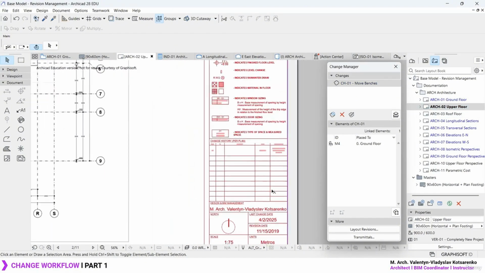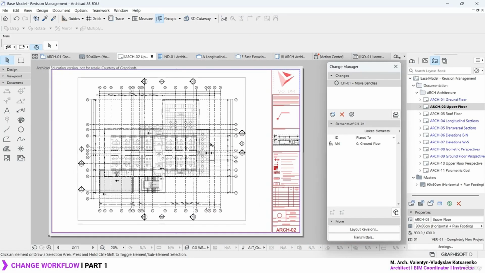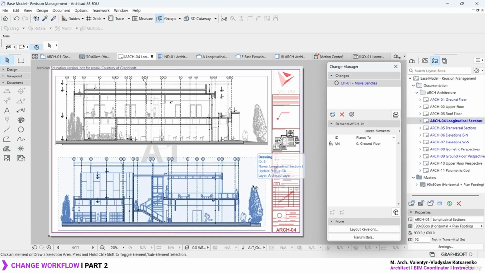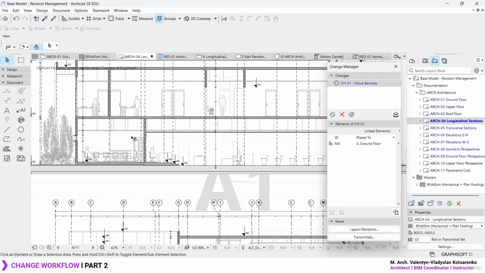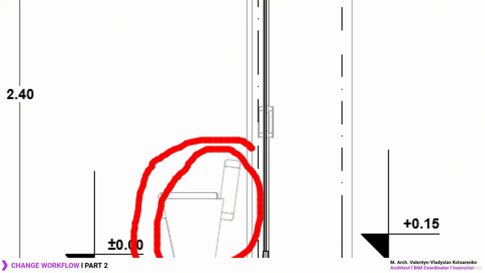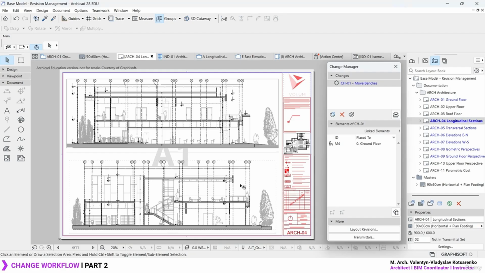And this stays completely the same, you don't need to print out another version of this layout. It will remain the same. Longitudinal sections will be affected, because we can notice this object in this section. So it's going to be affected in the longitudinal section. If you want to print it out, go ahead.